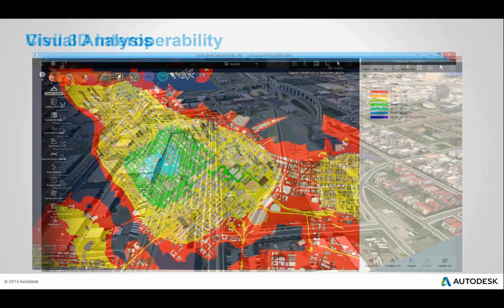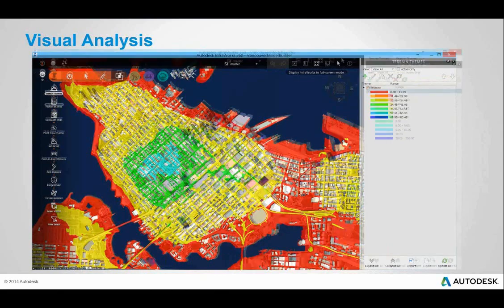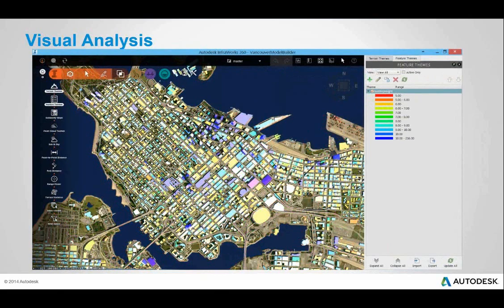So here's the same alignment in InfraWorks. Through visual analysis, you're able to create themes for terrain, such as elevation. You're also able to create themes on features and their properties, in this case, building height.